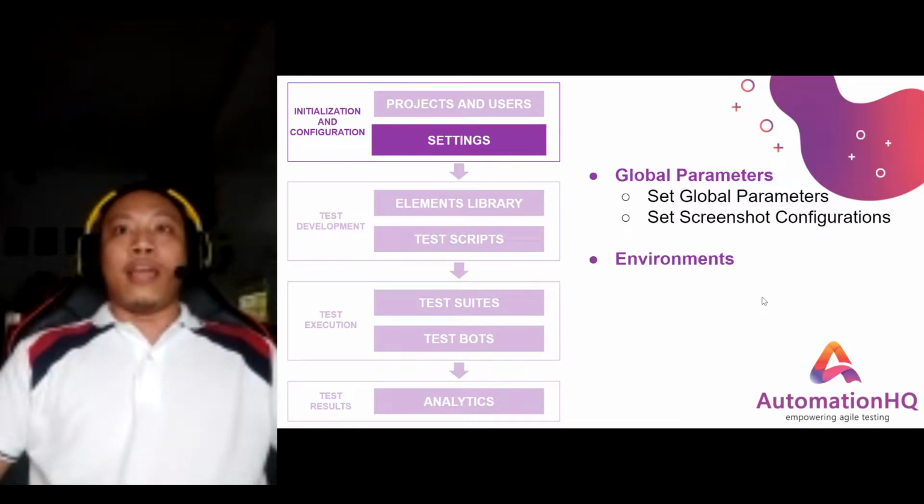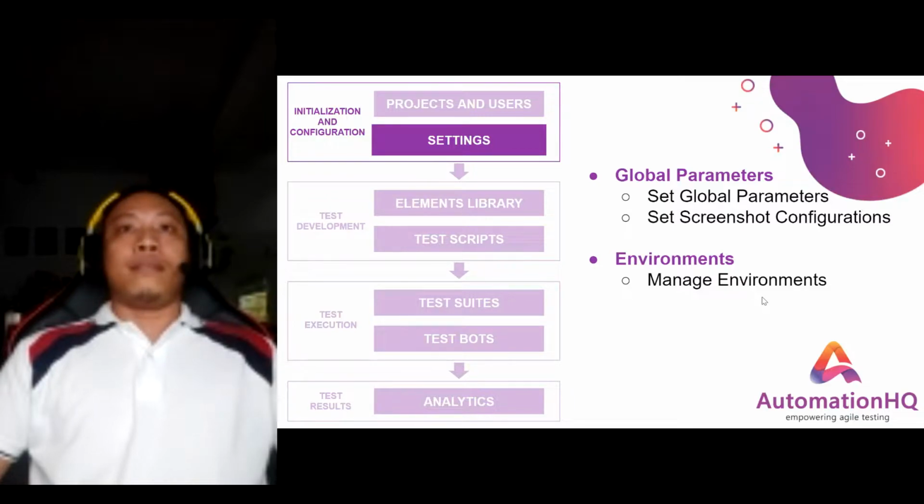And then the environment is basically the website itself that we are going to perform the automation on. Under the environments, we can manage the environment. So add, edit, create, or delete those environments as well.